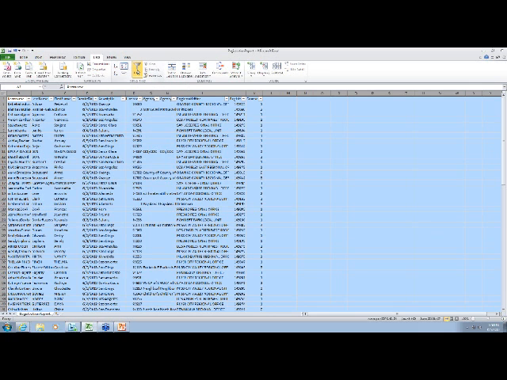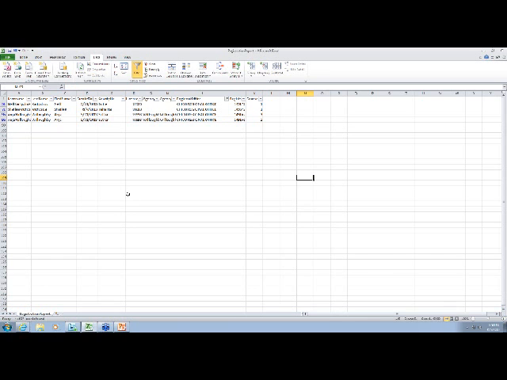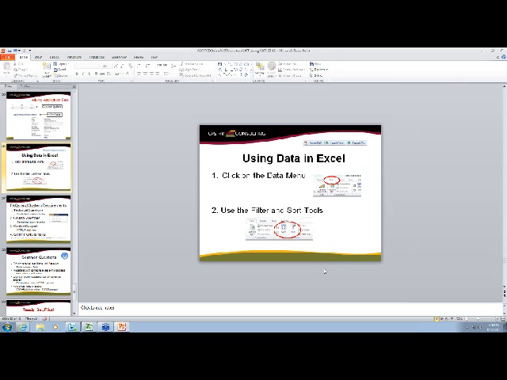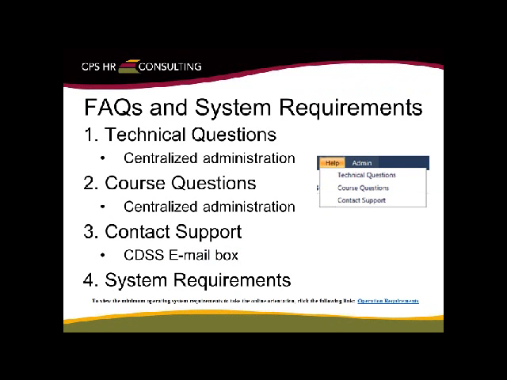So again, we've got the filter tool where you can really segment the data and only take a look at a little segment that is important to you, or you can use that sorting tool. Many of you may use those functionalities in Excel for other work that you do. But we wanted to spend a minute on that because so many of the reports can be exported out and used in that way. So we're getting close to wrapping up here.